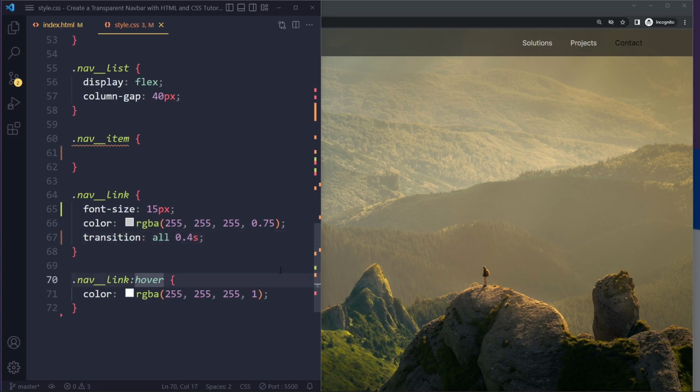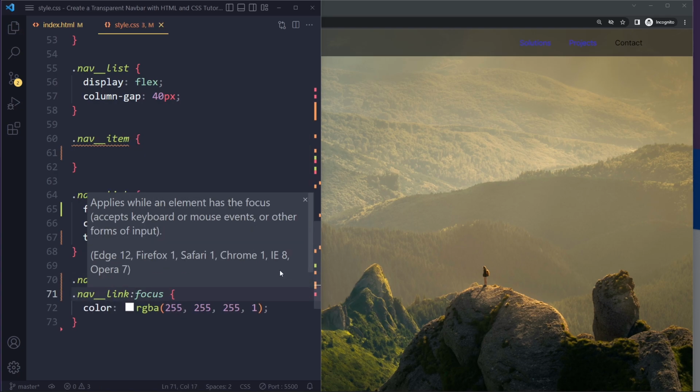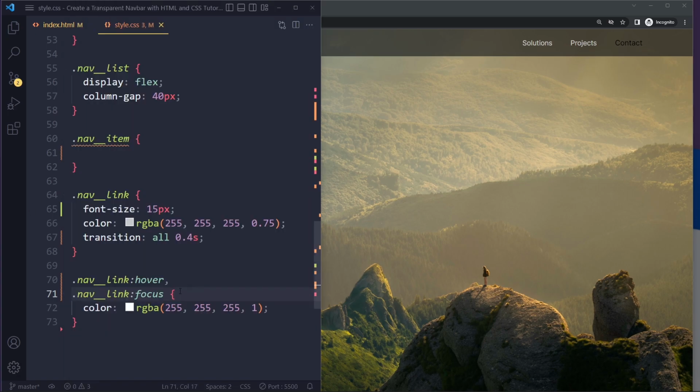So when you click on it, you can say not only for the hover state, but also nav link in the focus state, right? So now when you click on it, it keeps that styling, right? So when you click on the other one, it gets it. And if I click out of there, it gets removed, right? So that's just a side note.